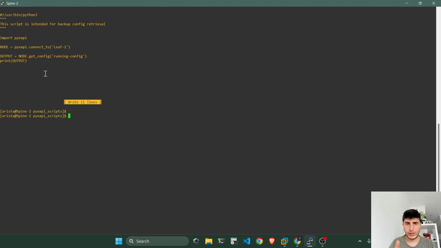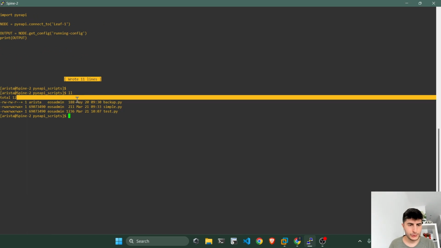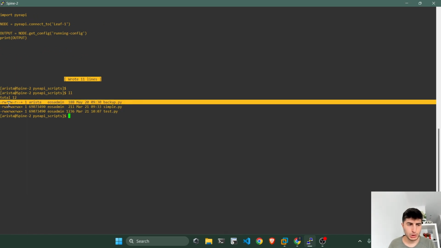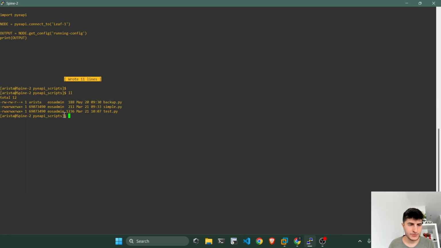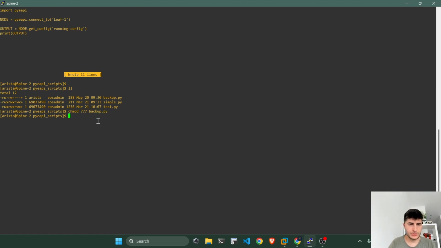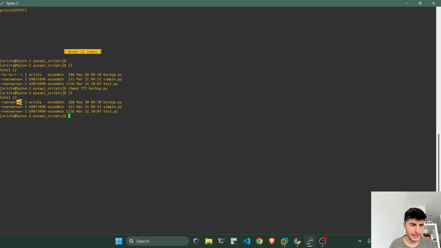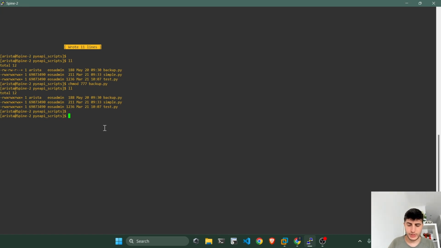But before running it, I will make it an executable file, because as you can see right now, backup.py is not executable. It doesn't have the permission. So let's convert it to an executable file by using chmod 777, which gives executable privileges. And if I check again, now we have the executable privilege right here. The X stands for executable. Okay, so now let's try to run, or execute, the script.